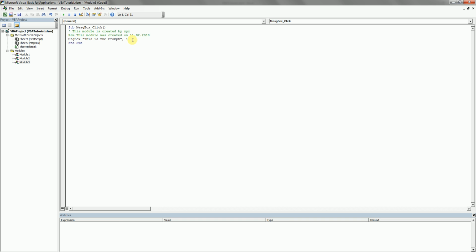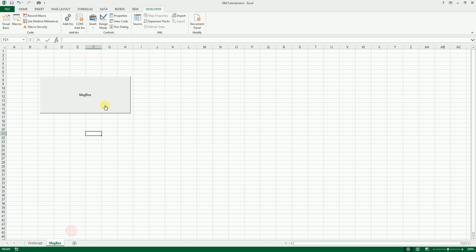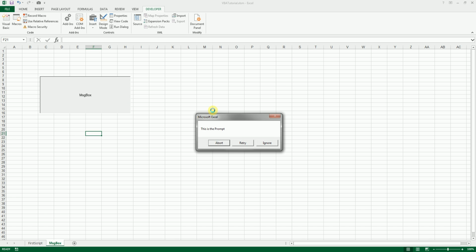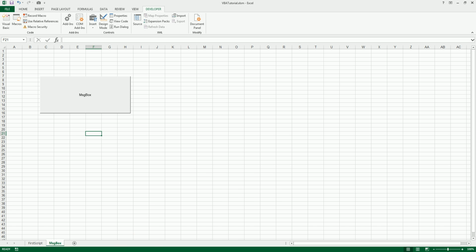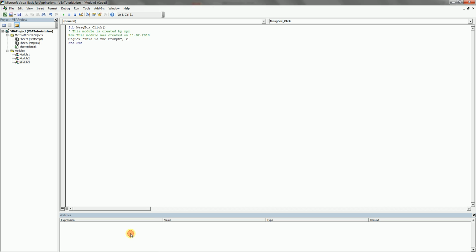Similarly, 2 is for abort, retry and ignore buttons. So when you click, the prompt comes up with abort, retry and ignore buttons. You can click on anything as of now because we are not taking any action based on those buttons, so not a problem. You can press on.